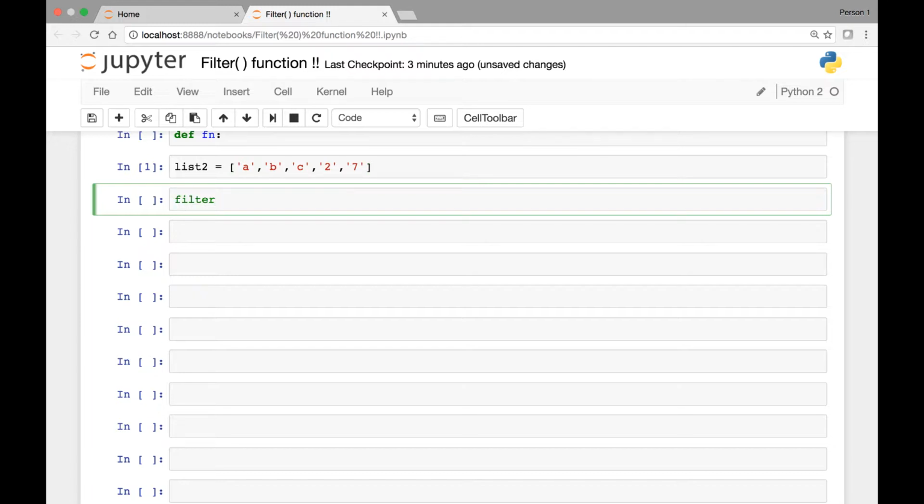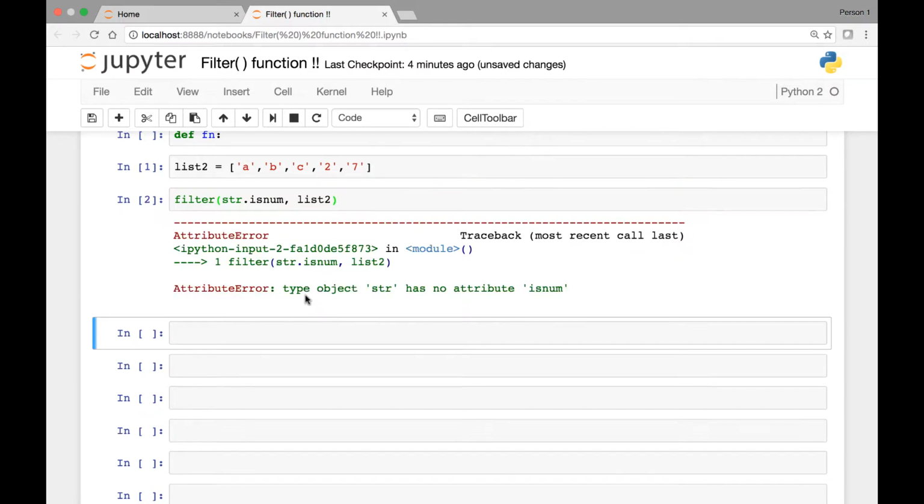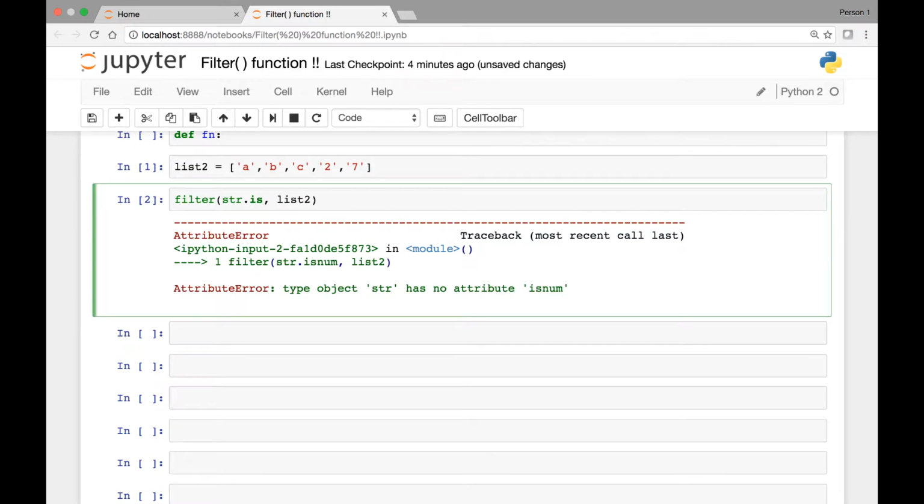So we can say filter, and then we'll apply a string's isNum function, then apply it to our list2. So in this case, the result will be a list containing the elements 2 and 7. It says type object string has no attribute isNum. Okay, let's check. Let's go for isAlphabet.